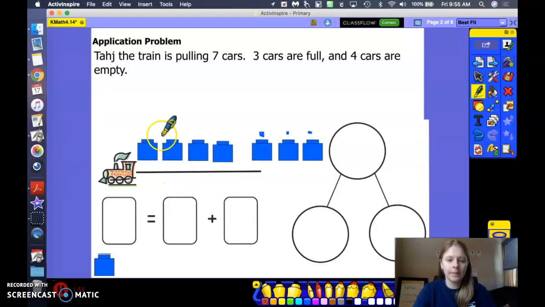Great. All right, let's fill in our number bond to match our picture. How many are empty? Good. You remembered 4. That's part of our story. How many are full? 3. Great job. How many do we have all together? 7. Great job, friends.